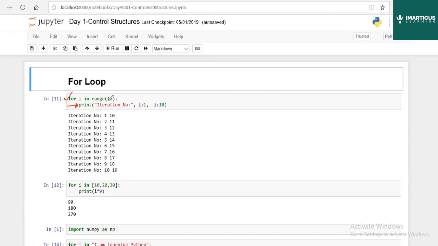So here we know that this number is given to us, it is 10, and for i in range 10 we are printing i plus 1, and then we are printing this value i plus 10. So this is iteration number 1 and the value is 10. Iteration number 2, the value is 11. Iteration number 3, the value is 12.